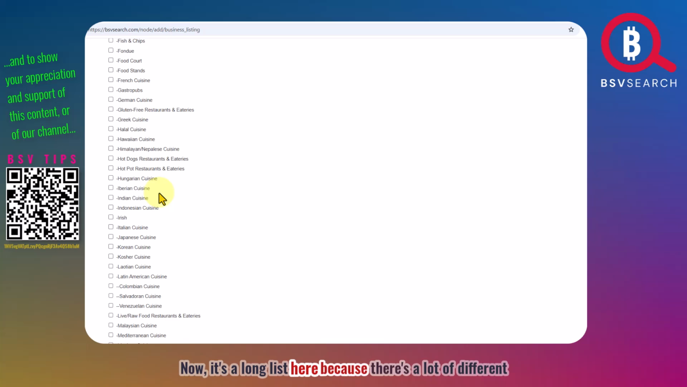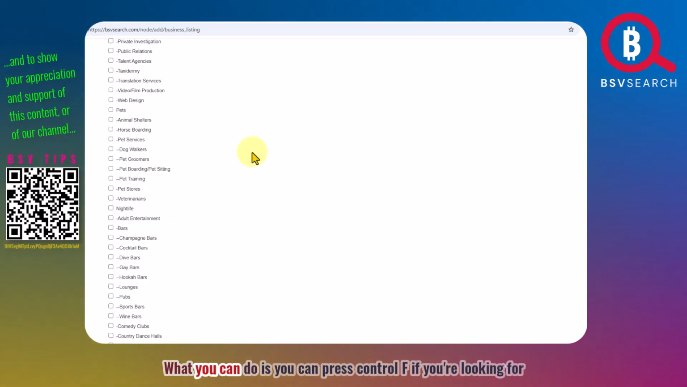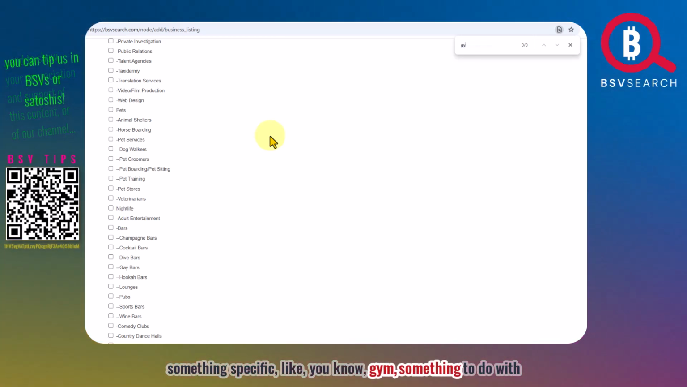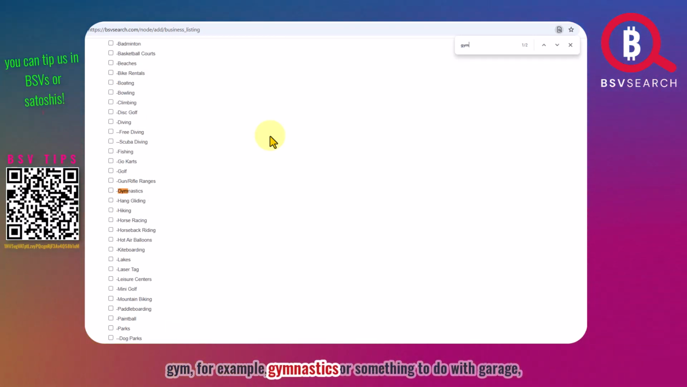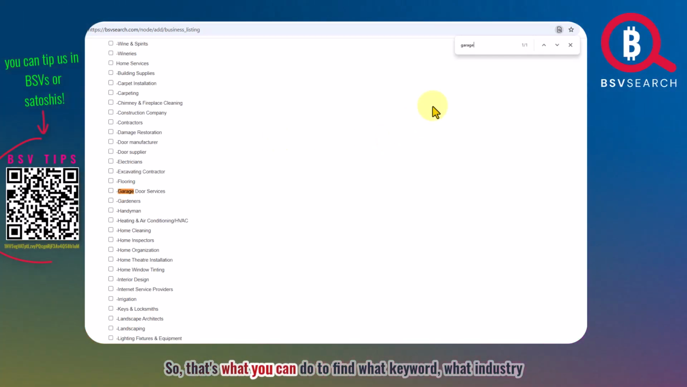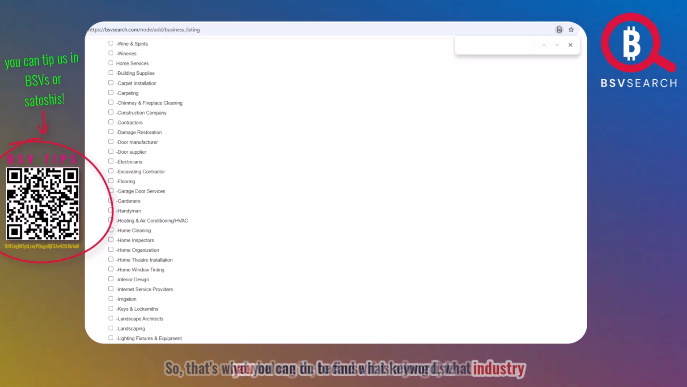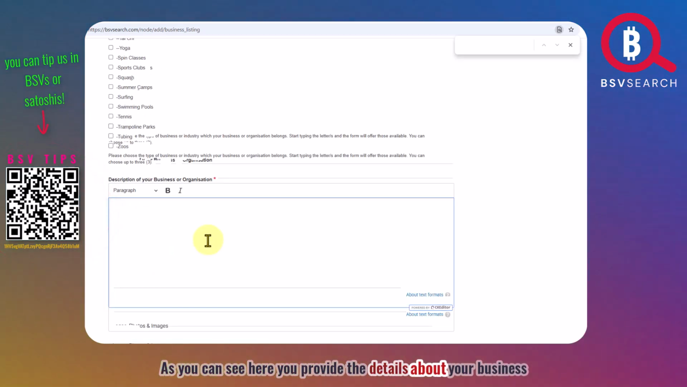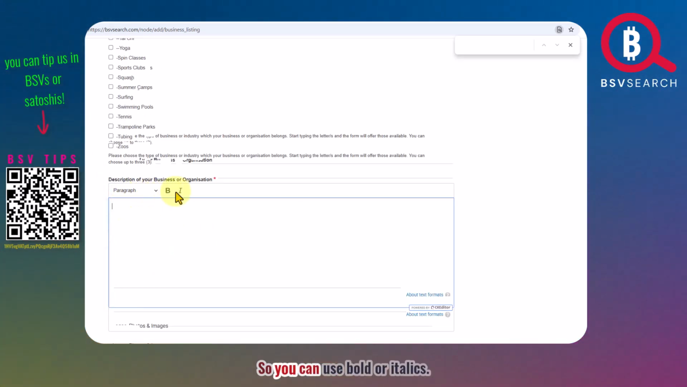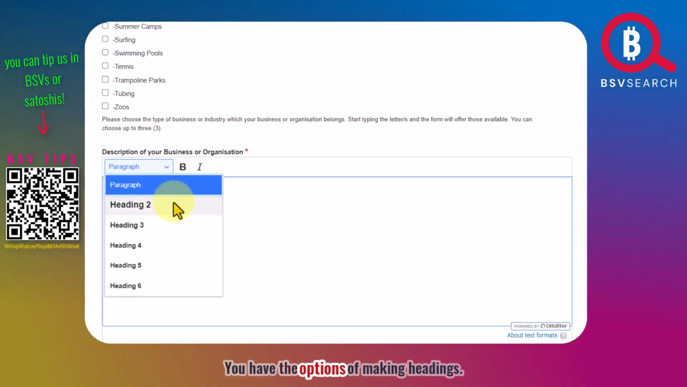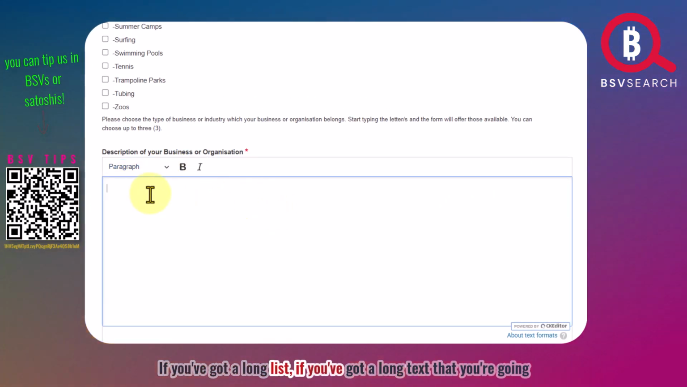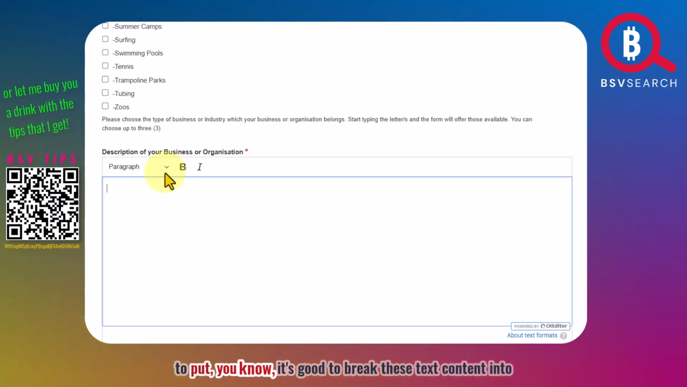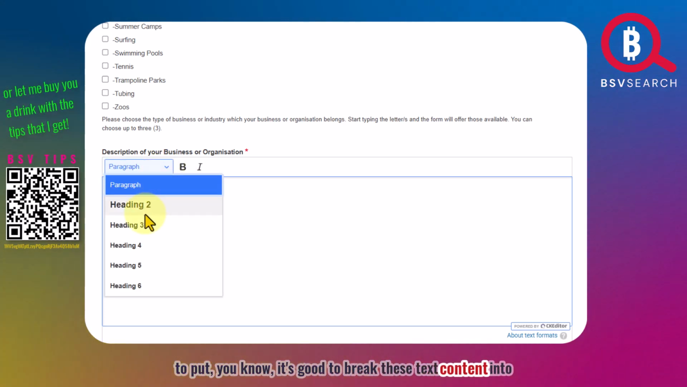Now it's a long list here because there's a lot of different categories. What you can do is you can press Ctrl F if you're looking for something specific, like gym, something to do with gym, for example, gymnastics, or something to do with the garage door services. So that's what you can do to find what keyword, what industry you belong to, because it is a long list. As you can see, here you provide the details about your business or your organization, so you can use bold or italics. You have the options of making headings if you've got a long list. If you've got a long text that you're going to put, it's good to break these text content into headings.